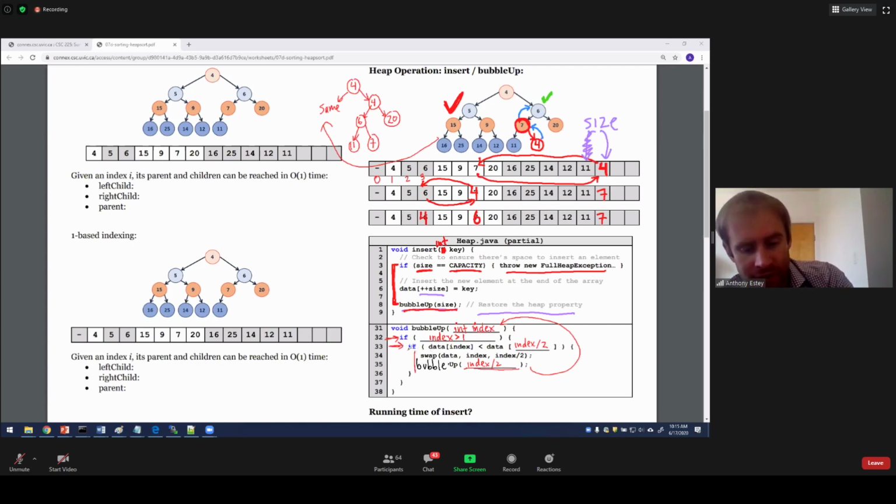If we ever find that it's not out of order, we're just going to break out of the method. If we ever find that we're already at the top, at the root of the tree, we're just going to break out of the method. So all this method does is keep swapping until the order property is maintained, which occurs when the two nodes are in order, or we bubble it all the way up to the top, so it's now the root.